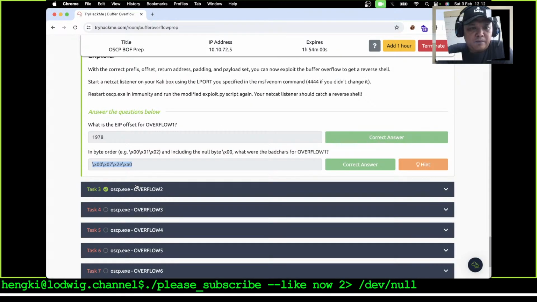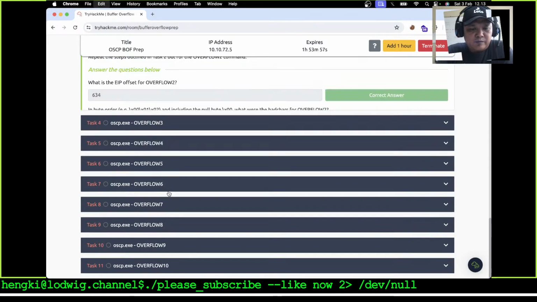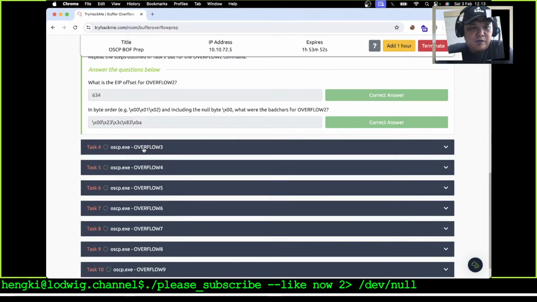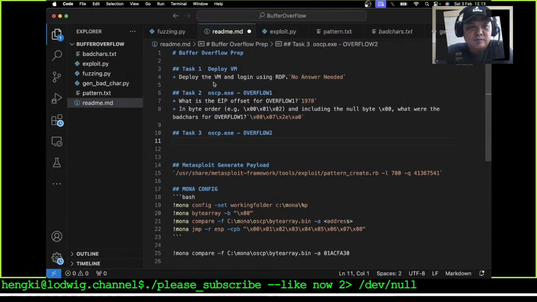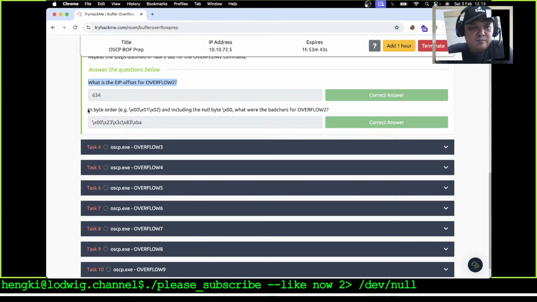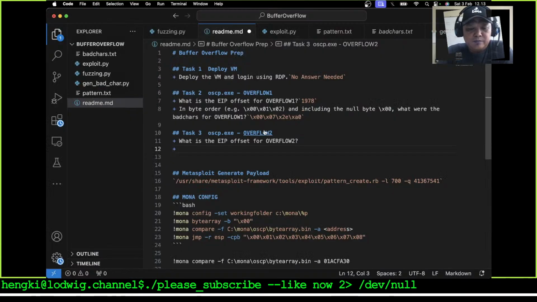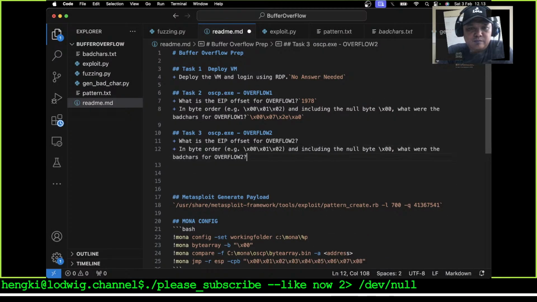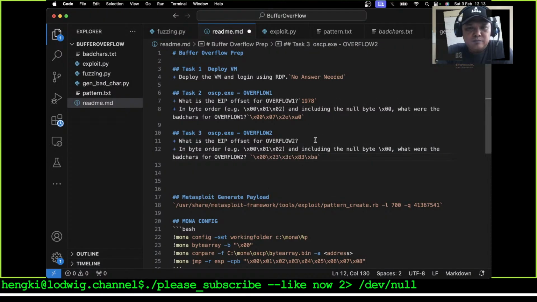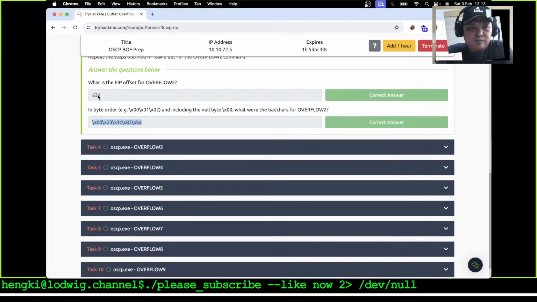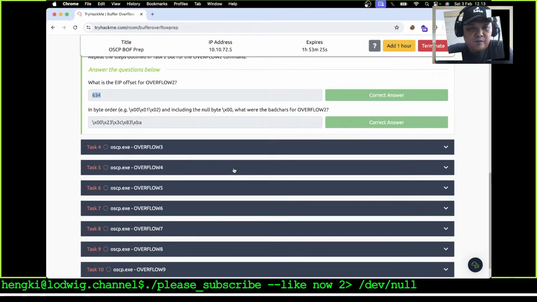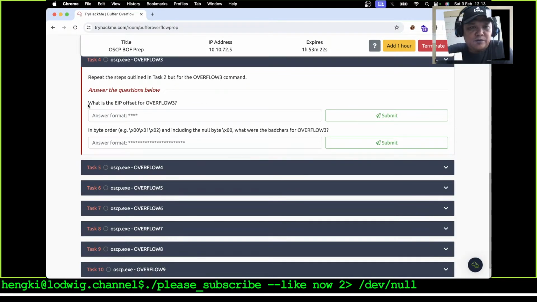On task 3, I think it's the same version here. We move to the taskbar.